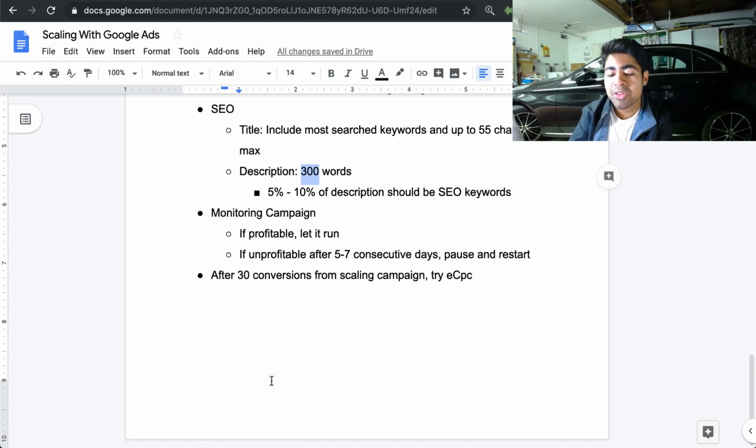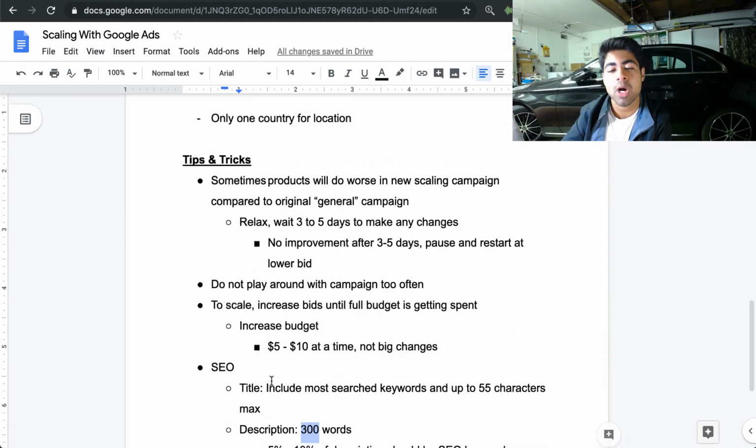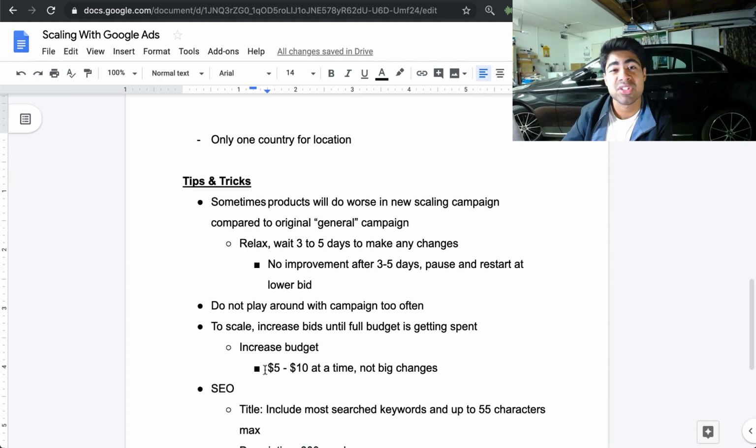After 30 conversions from the scaling campaign, that's when you want to change the bidding strategy to enhanced CPC. In my experience, I've had better success with enhanced CPC compared to maximize clicks after a few days to weeks of running the campaign. This is because enhanced CPC lets Google do the decision making of when to increase your bid and when to decrease it. So this is really helpful when scaling a specific product, and especially after you've reached a certain amount of conversions.